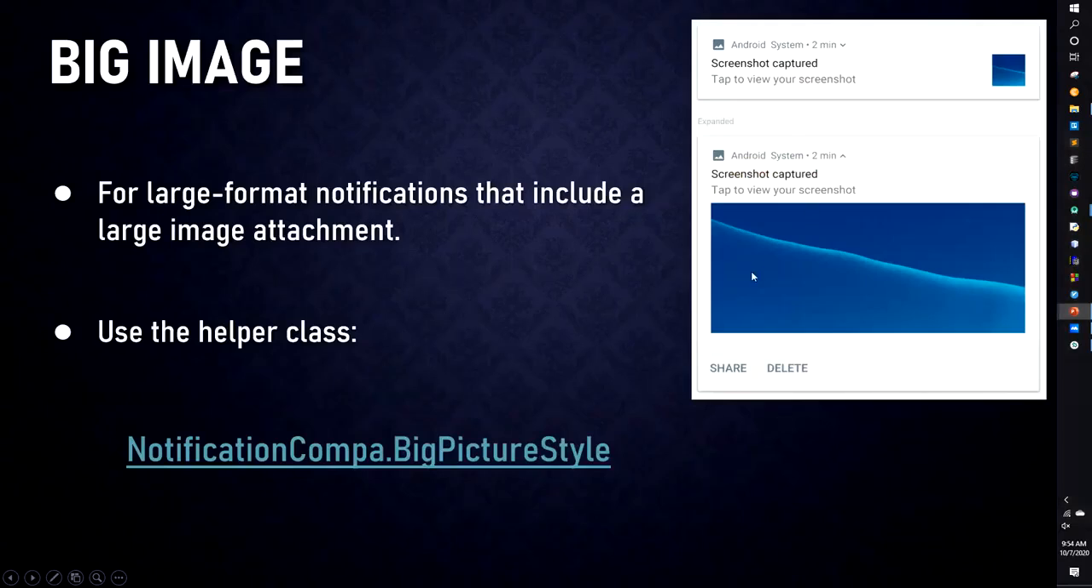Also, you can use a big image here. Let's say we didn't use any image over here. To apply this big image in your notification, you use a big picture style instead of this builder. We already used the builder, right? So the NotificationCompat.Builder class specifies the notification by default. But for this kind of notification, you use the big picture style.